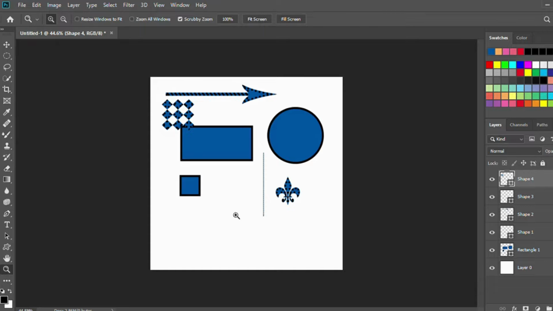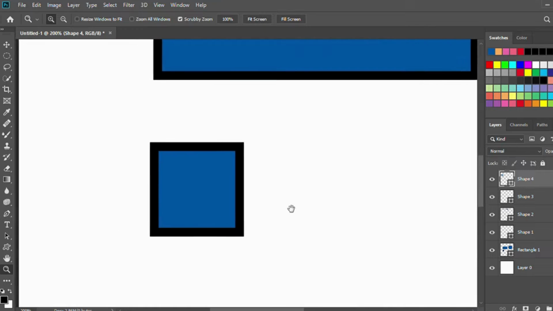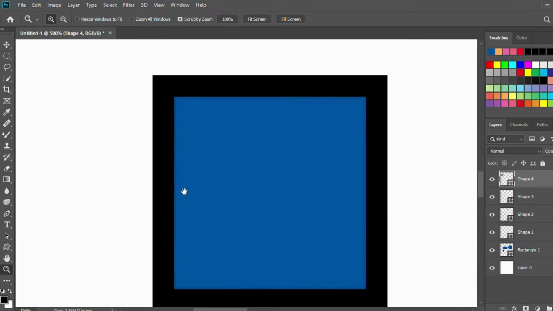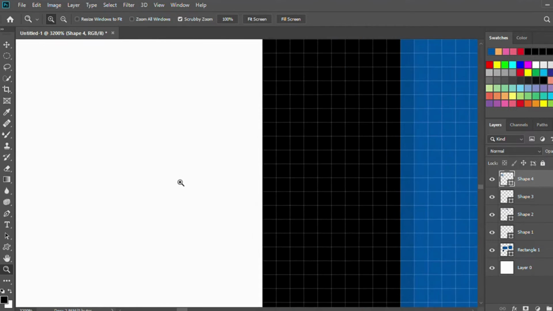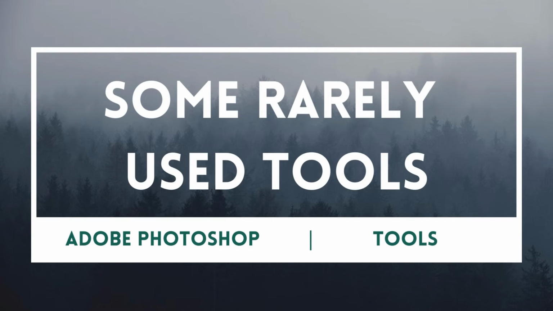Okay, so the next tool is the zoom tool. Zoom tool, by the name itself we can understand, it zooms. So I will just zoom this. You can see it zooms and it gives us a better look.